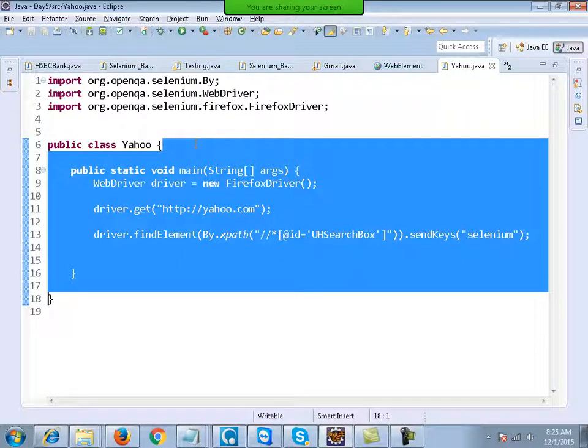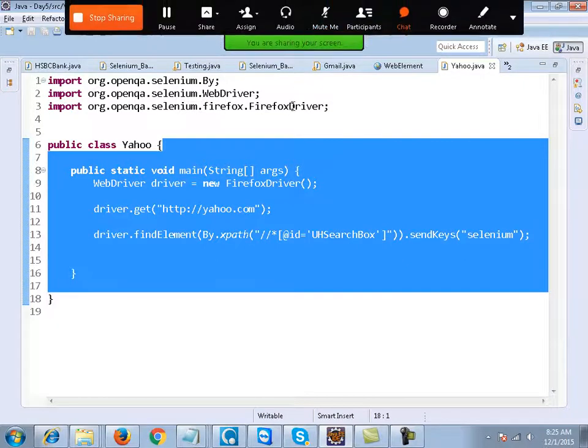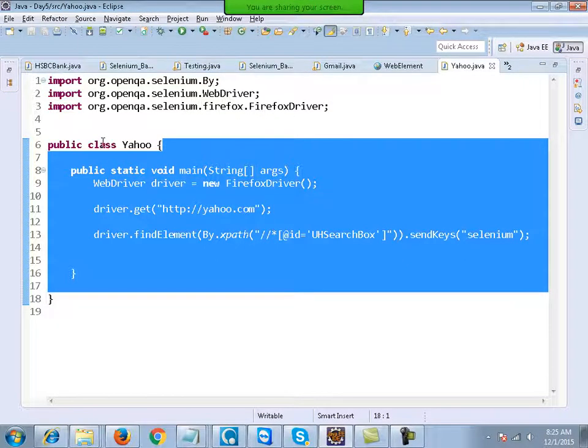So what is Firefox profiling? Do you guys know about the Firefox profiling concept? No? Okay, alright, I'll tell you.